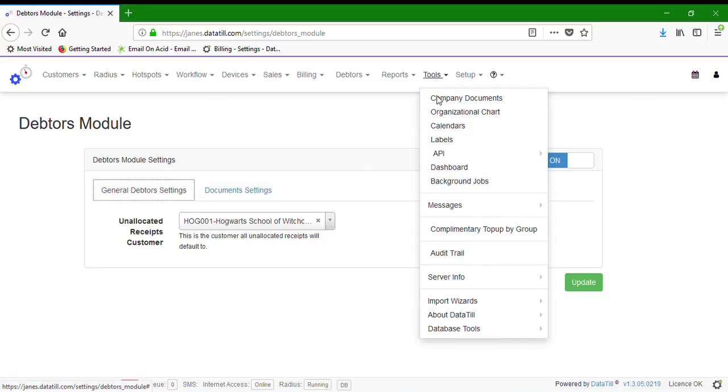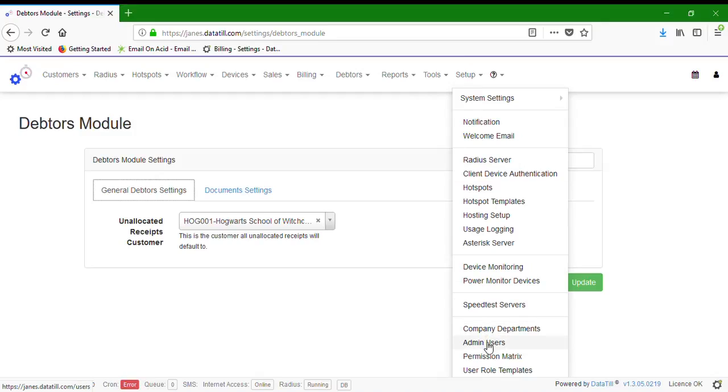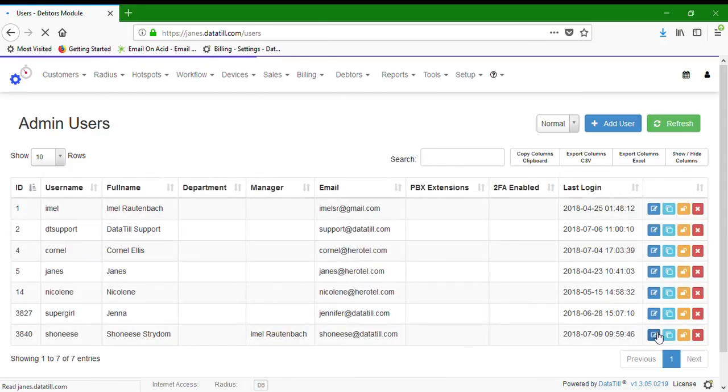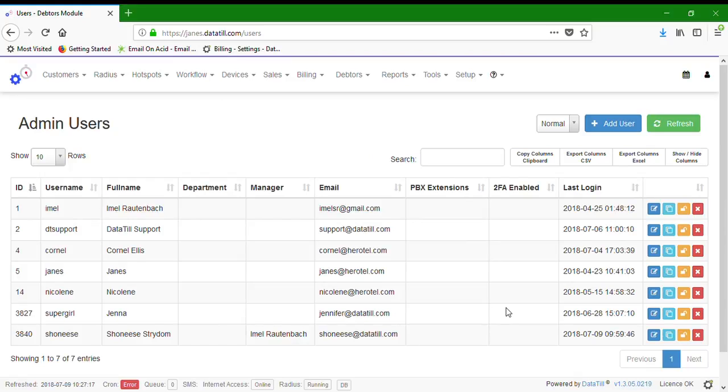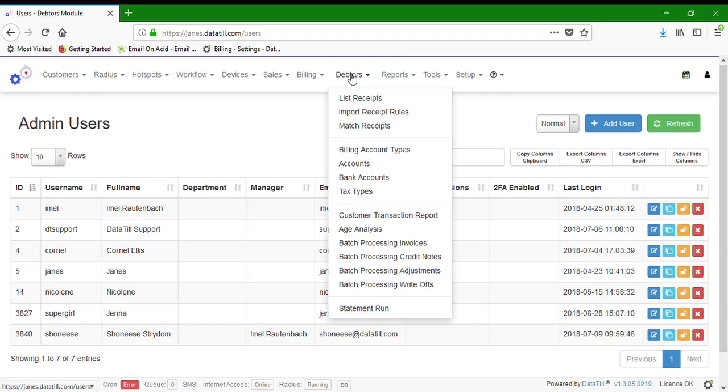There are no specific permissions for an admin user or normal user that needs to be enabled. Currently, under the permissions tab on this specific environment, there's just super user mode. So I will confirm with the developer if there's going to be a specific permission for this module as well. I do think that there should be, but I will get confirmation. So once the setup of the module is complete, the Debtors menu tab will appear.